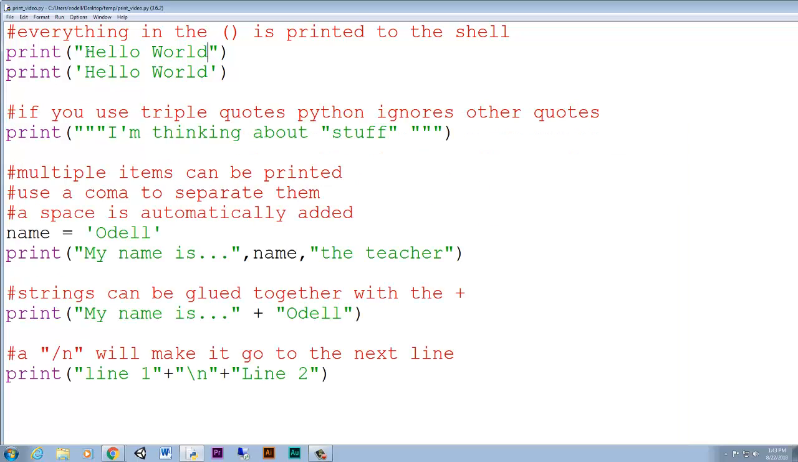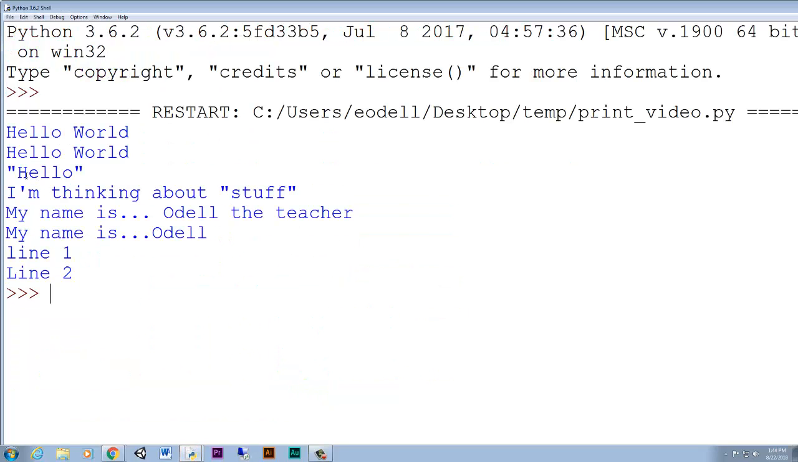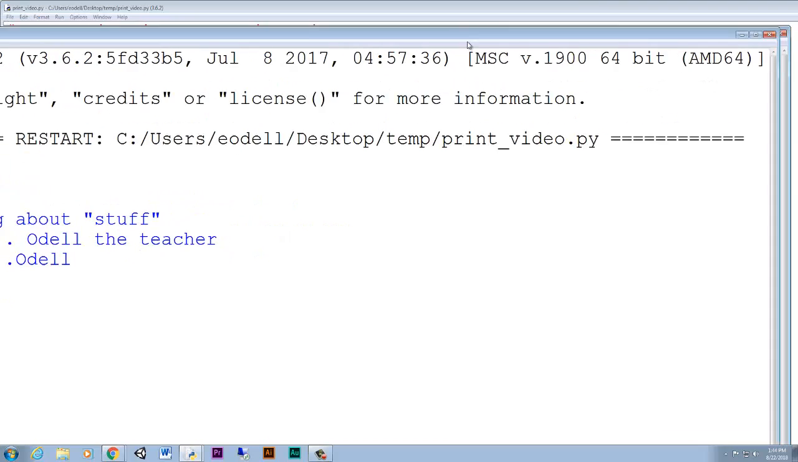Now you can use either double quotes or single quotes. Python doesn't really care. Why you'd want to use one or the other: let's say you want to print open and closed quotes. If you wanted it to print hello with quotes around it, well, it'll do that. It's going to ask me to save it first. So now it'll print stuff with quotes around it. That's the reason it does that for you.